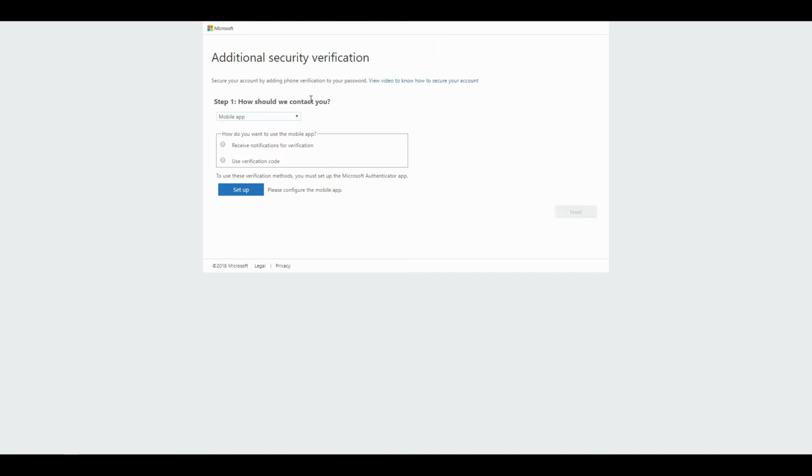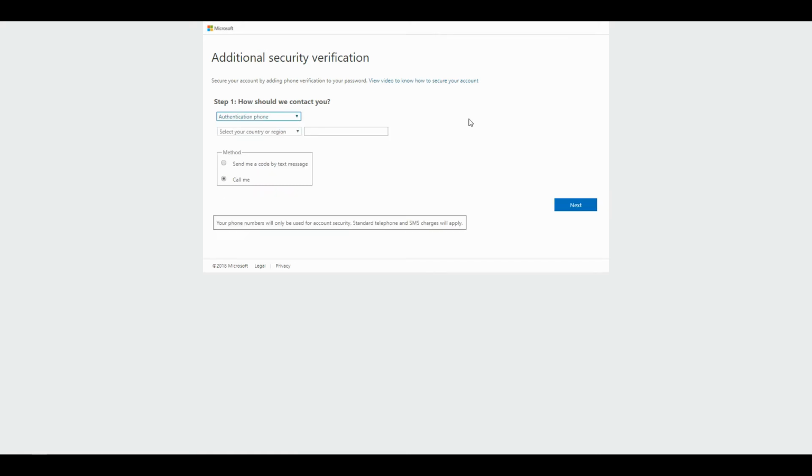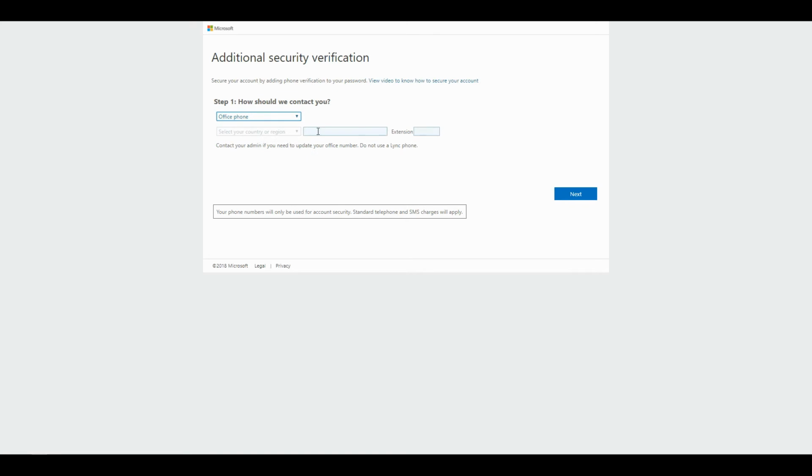Right, so the screen that we get after clicking the Setup Now button is this one. So we need some additional security verification. Now, there are multiple ways to contact you. So that's the authentication phone. If you click that, you're just going to need to insert a phone number in there, and they're going to send you a text or a code. Or they're going to give you a call, then you can give up an office phone where they can call you, or you can do the mobile app, which I've chosen.